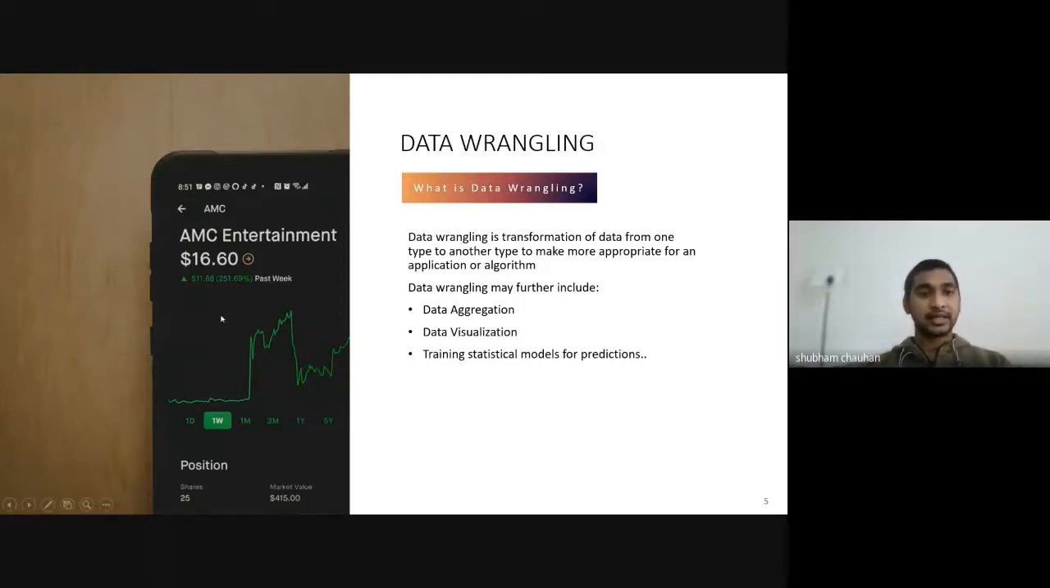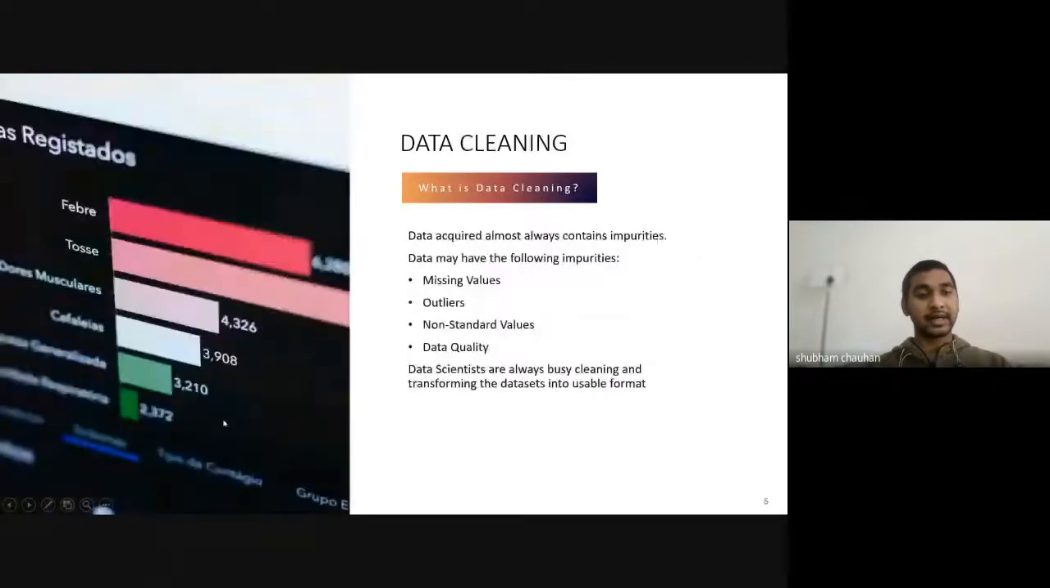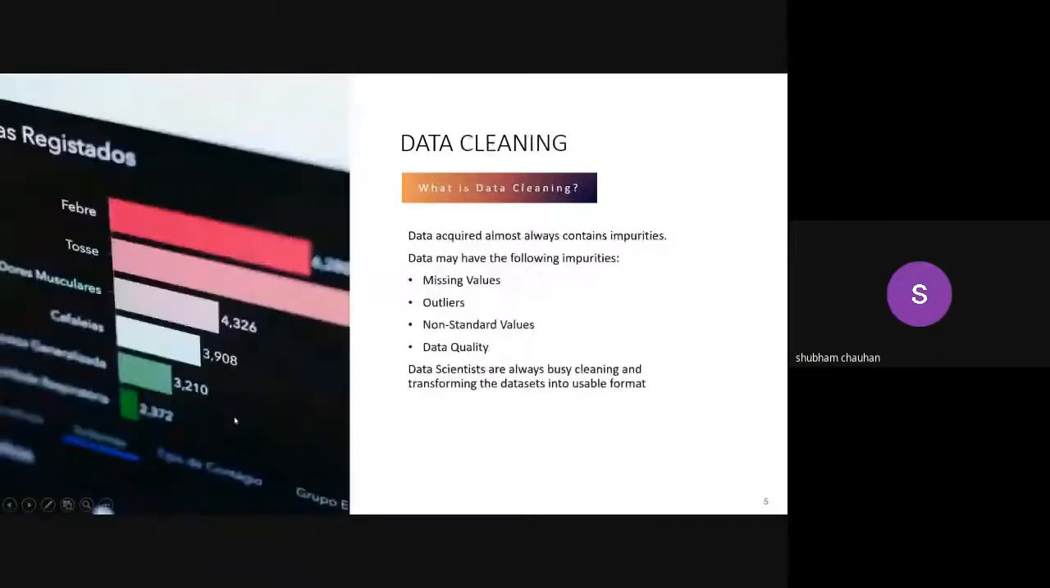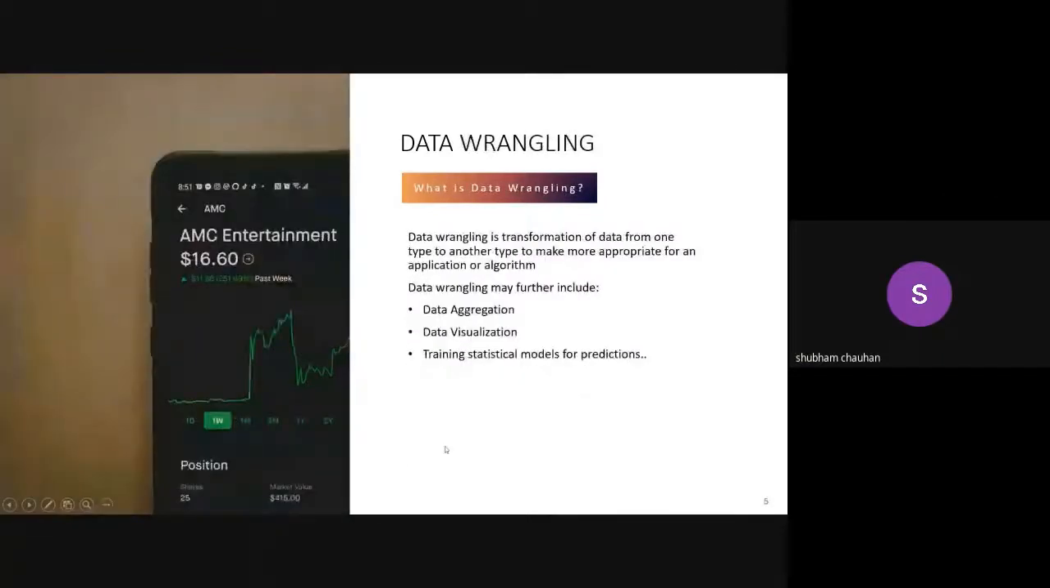Just like this image we can see here, it has the option of 1 day, 1 week, 1 month, 3 month, 1 year, and 5 year. These all can have daily data, and when we are looking for 1 week data, then it aggregates the data of all 7 days and then presents it.